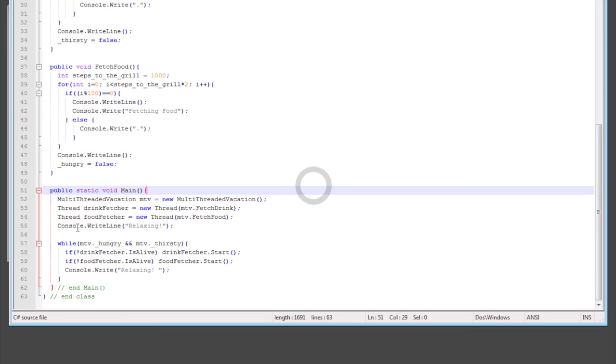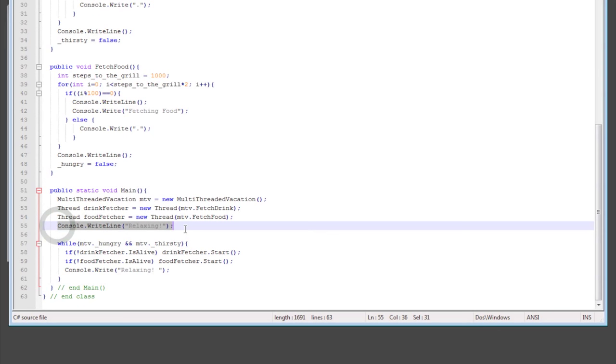So what I do is I create these two threads, and then I print out the line that says, okay, I'm relaxing. Now, I have a while loop here. So I say, while MTV hungry and MTV thirsty, right? While hungry and thirsty are true, if not drinkFetcher is alive. There's an IsAlive property, which returns a Boolean that says, hey, my thread's running, right? So if my thread's not running, go ahead and start it. And I do that to both of the threads. So if not drinkFetcher.IsAlive, then drinkFetcher.Start. And if foodFetcher is not alive, then foodFetcher.Start. So you create the thread, and then eventually you have to start the thread, using the thread Start method.